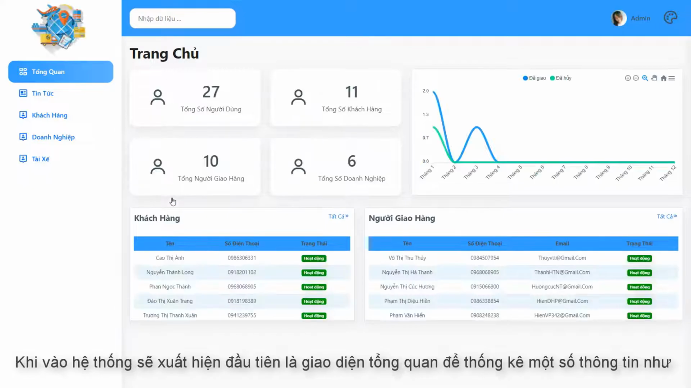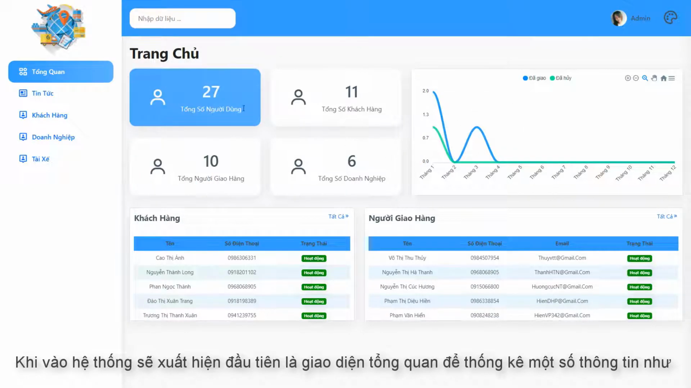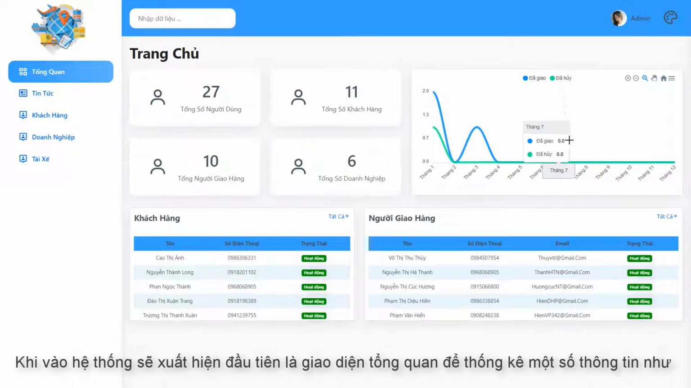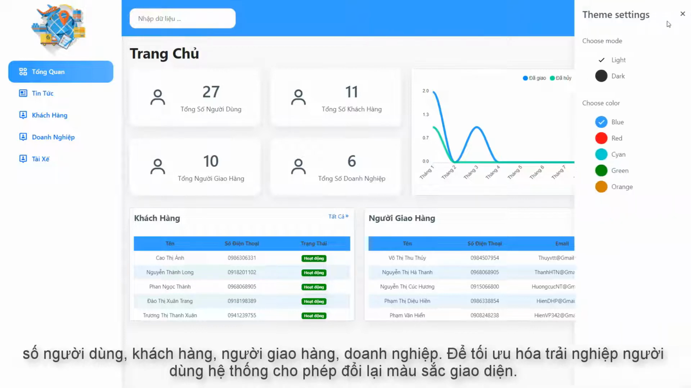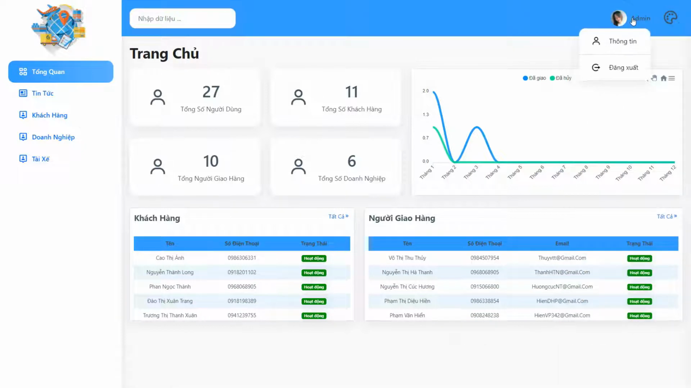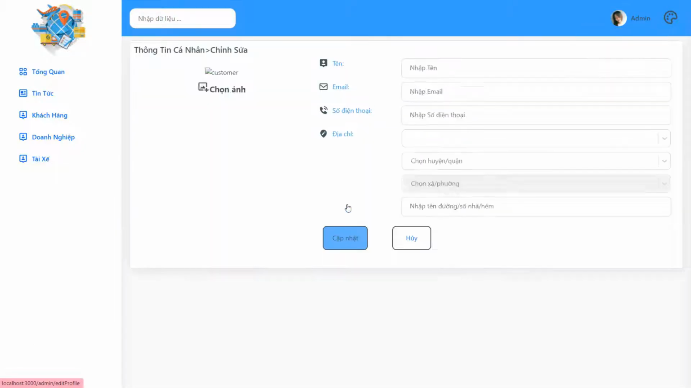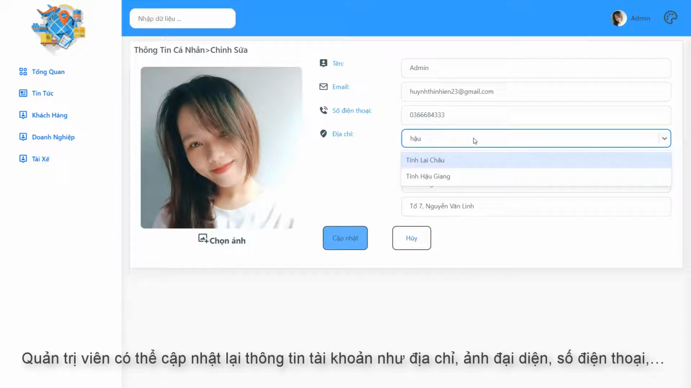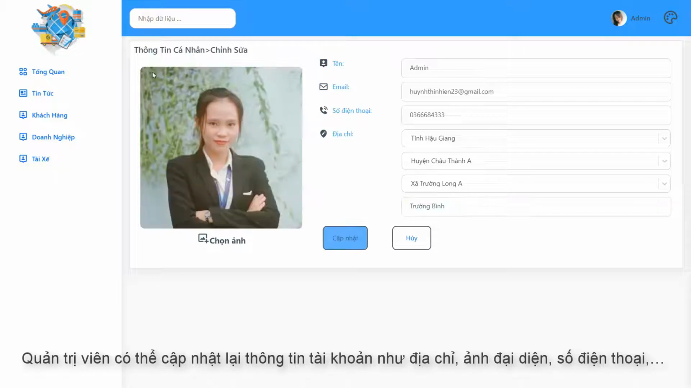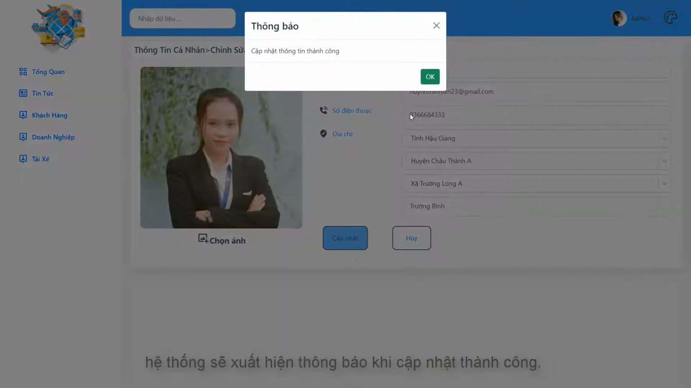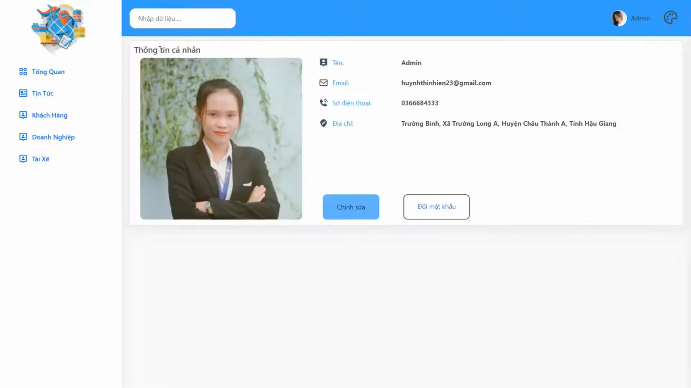When entering the system, the first thing that appears is the dashboard interface with statistics and information such as the number of users, customers, delivery people, and companies. To optimize the user experience, the system allows changing the interface colors. Admin can update account information such as address, avatar, phone number, etc. The system will show a notification when the update is successful.